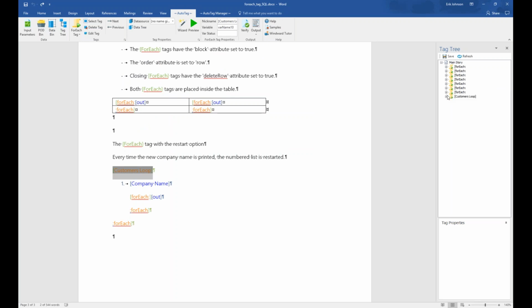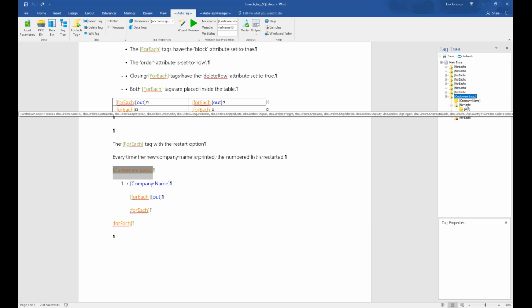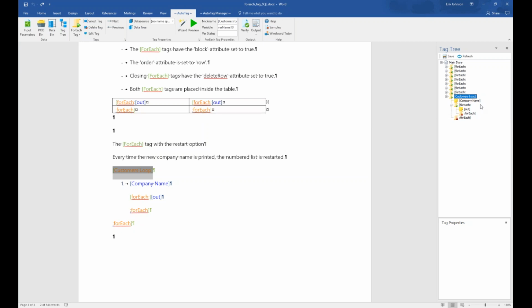Okay, I'm going to go back here to the tag tree. I'm going to expand the customer loop for each tag, and let's go ahead and discuss the makeup of this a little bit. So here, this customer loop is our outer ForEach loop. Then we have an out tag and another ForEach loop. This one is the inner ForEach loop, which is going to be connected to this outer ForEach loop.